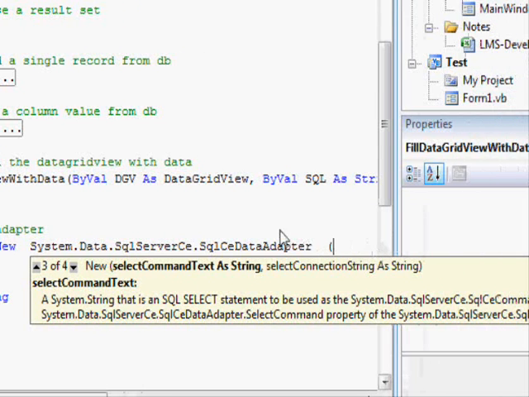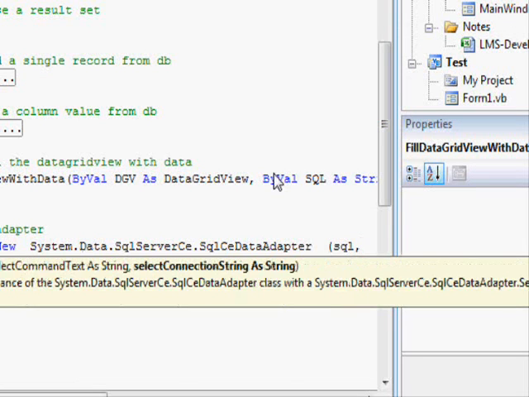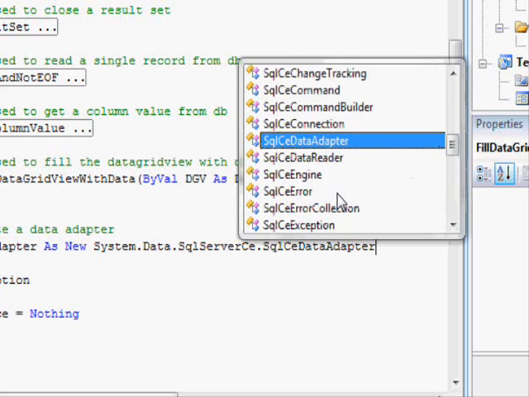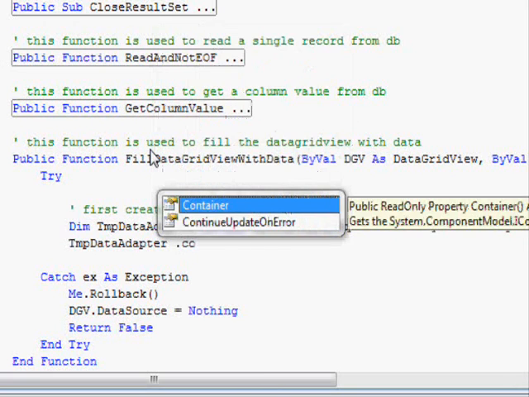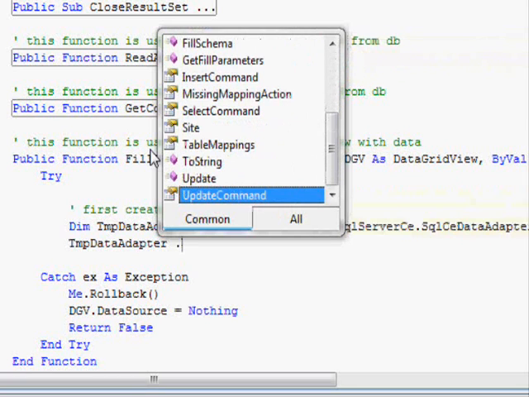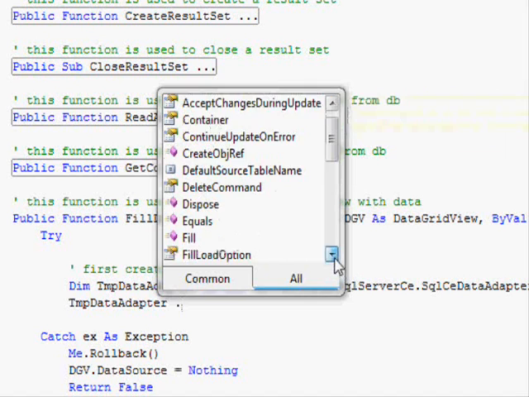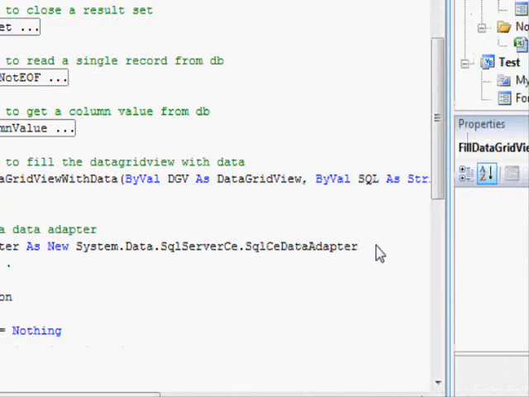What we need to specify here is two things. We need to specify the command text, in this case the SQL command, and we need to specify the connection string. Wait a second. It doesn't recognize it. Sorry, let me do this manually, without a constructor. tmpDataAdapter dot... Let's see. Here, connection. I haven't worked on this for a very long time, which means I have to work on the constructor. Sorry about that.